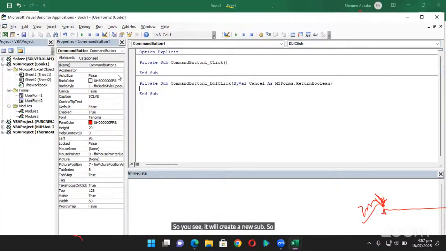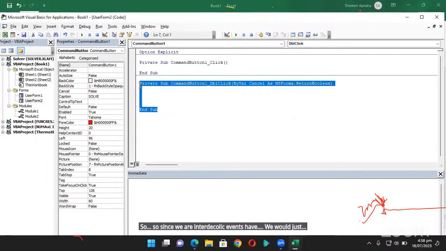So you see, it will create a new sub. If I double click on the solve button after I have run it and it's showing my Excel application, it will come and run all the code statements in between this line, in the space provided over here, that is if it is double clicked. But if I single click, it will run those in the click event sub. Since we are in the click event sub, I'll just clear this. Though if it is blank, it won't do any injury to the VBA project, so we can let it be. But let's just take it out.